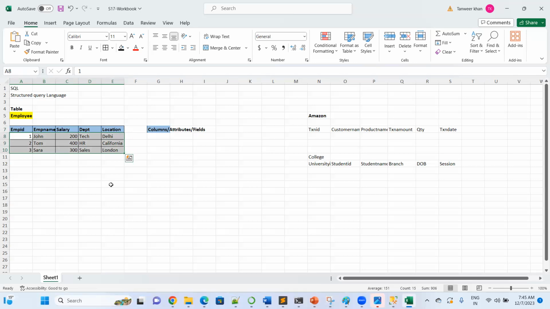Do we have any restriction on the number of columns in a table? No, there is no restriction. In a table, you can create any number of columns. It totally depends on the business requirement, the business use case. I have worked in a project where we had only one column in a table. That is also allowed.